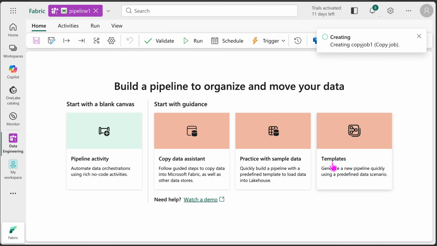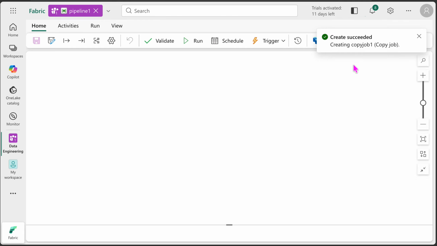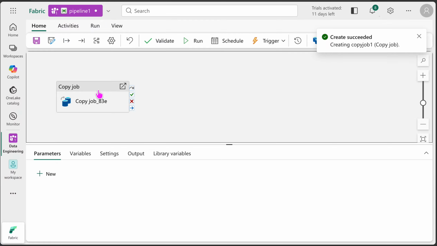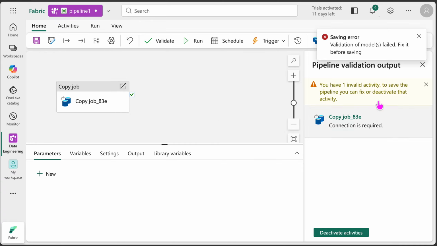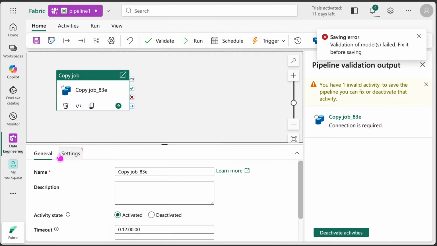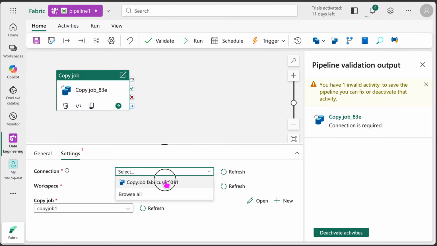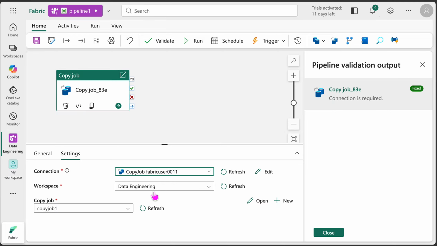Now notice that my copy job is getting created at the backend, and it has been added as an activity within my pipeline. So let me save it. Okay, so first I think we need to make a connection. So let's add the connection over here. The copy job is already selected and we are good to go.